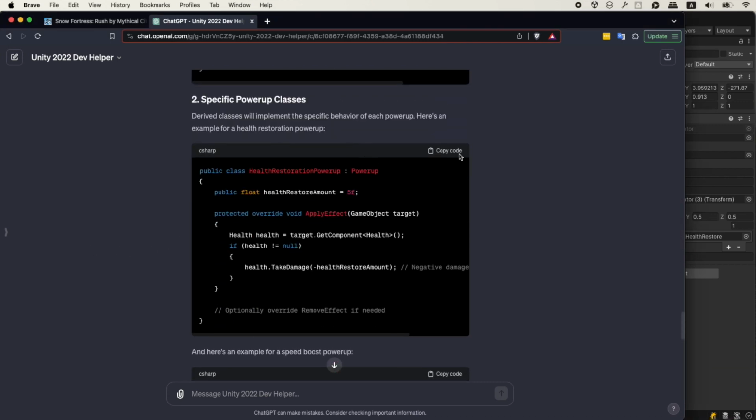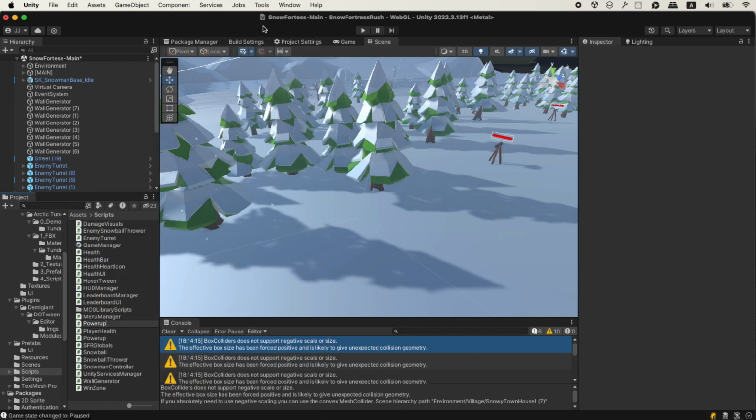So here's our health power-up. We're going to go ahead and copy that over, and it's called the health restoration power-up. That's a bit of a long name. I'm going to change that.